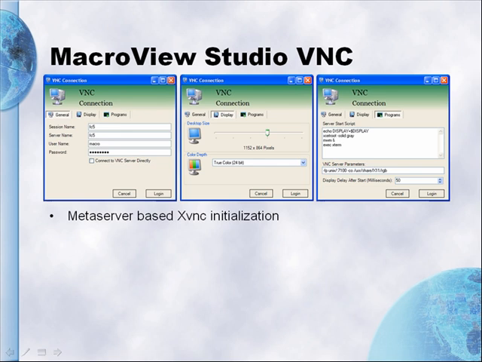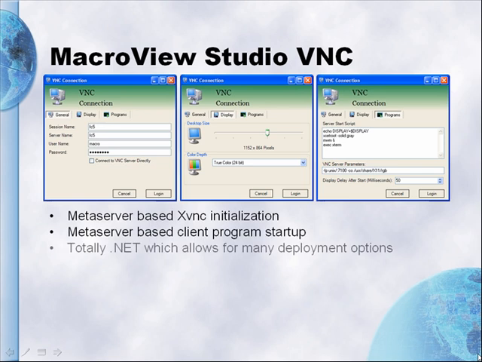Okay, as I mentioned, MetaServer does all the xVNC initialization to make deployment a lot simpler. It specifies client startup. The implementation is totally .NET. What that means is part of the .NET functionality is a security level aspect, that you can run .NET within a sandbox. By sandbox, I mean that the program doesn't have direct access to disk unless the operating system decides it can have access, and the advantage of that is that you can then run it with fewer permissions.